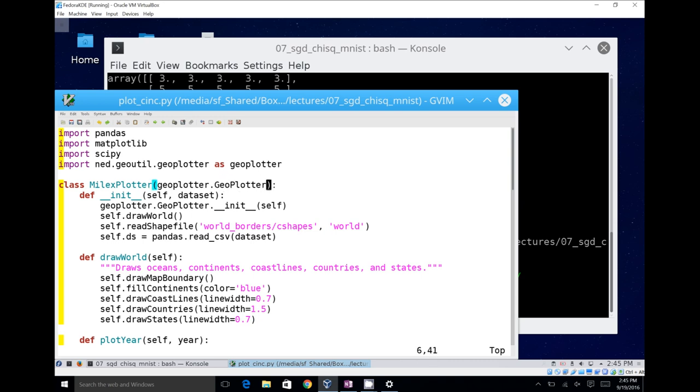So in the homework assignment, one of the things that you were asked to do was create a derived class from an existing class. The existing class was called GeoPlotter, and I asked you to create a new class that we're going to call MillexPlotter. Many of you may have taken the GeoPlotter code and cut-pasted it into your file. In general, that's bad style, because if somebody else goes and creates some fantastic new functionality in the GeoPlotter class, then your class isn't going to benefit from that unless you go and cut-paste that code into yours again.